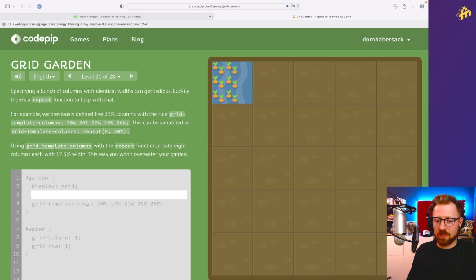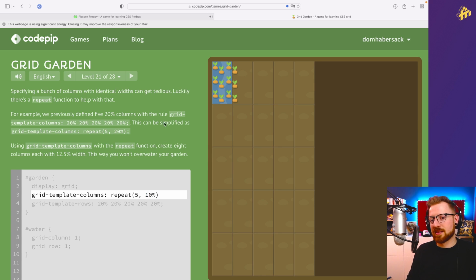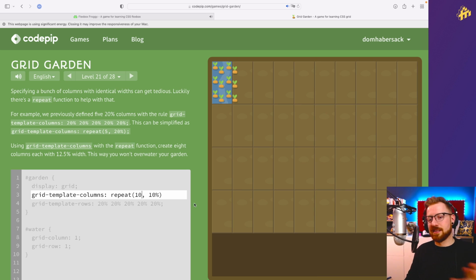They're not changing the template rows, but we can change the template columns. Grid-template-columns: repeat, and if we did 5, 20%, nothing would change. If we did 5, 10%, then we would say it's the same as writing 10%, 10%, 10%, 10%, 10%. We could also go 10 times 10%, and that would be the way that is split up.